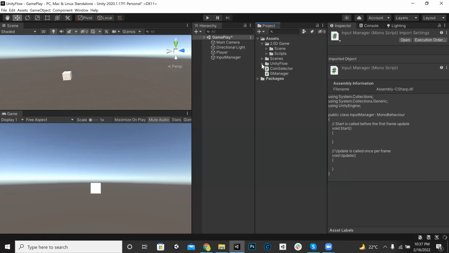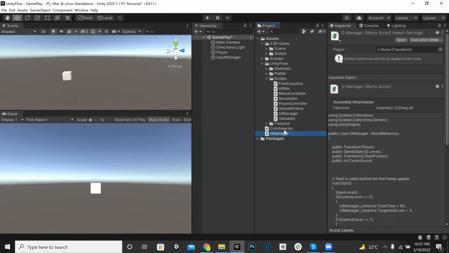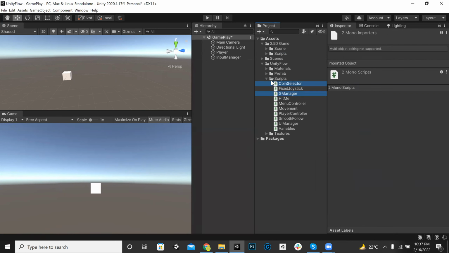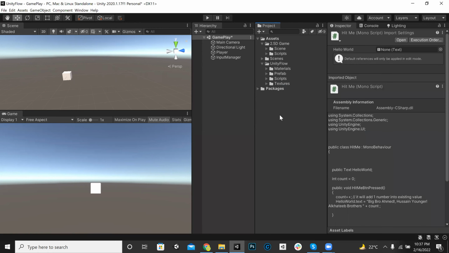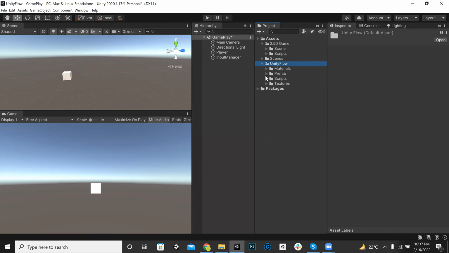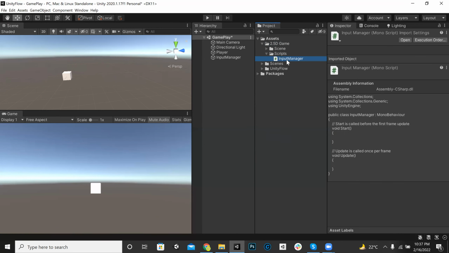And in the Unity flow folder, we drag and drop these two scripts over here, so it becomes better. It was a previous project we have done, Unity flow, in which we covered many basics of Unity, and now we are doing a 2.5D game. So this is how you manage the project. Scene is another thing, and the scripts folder will have all the scripts related to that game. So now open the input manager.